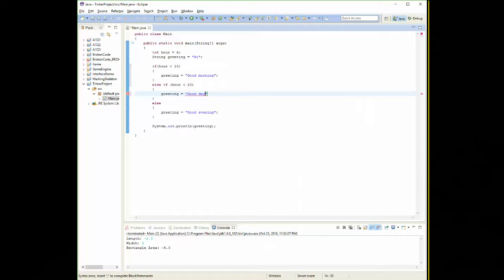And anything above that, so our else clause, so 20 and above, so 8 p.m. and above, that is going to be good evening. So we have a system of 3 setups. I won't forget my semicolon. Now let's watch this as it goes through.